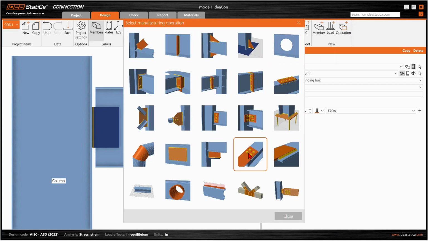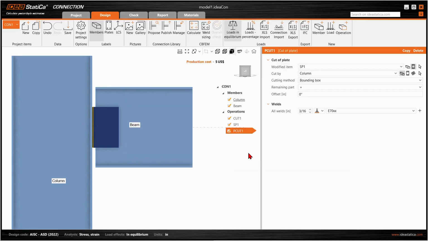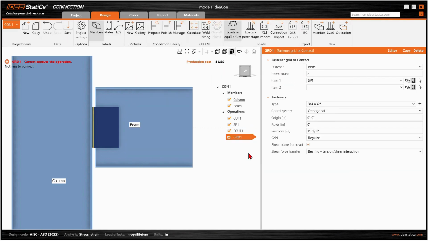Now let's place the bolts. To do that, go to the Operations tab and select Fastener Grid or Contact Operation. We want the bolts to connect the shear tab to the beam web. To do this, set the item count to 2. Then, assign item 1 as the shear tab and item 2 as the beam web.